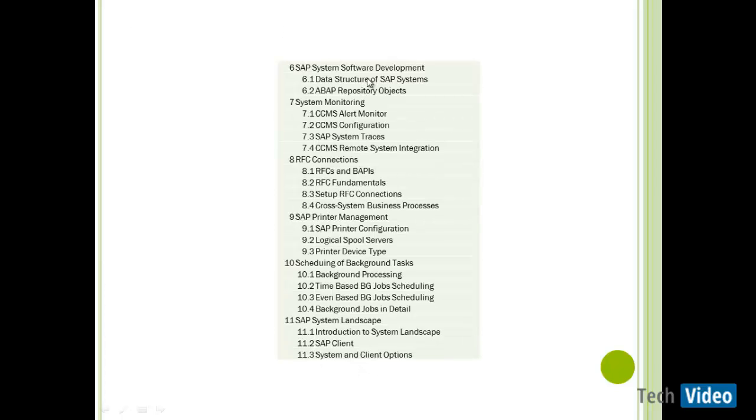We will see the system software development, that means the data structure of SAP systems and ABAP objects on the SAP systems. We will see system monitoring, how we can monitor the systems, and CCMS alert monitoring, that means the automated monitoring which is available in SAP, how we can configure it, and once you configure this, how we can benefit from it.